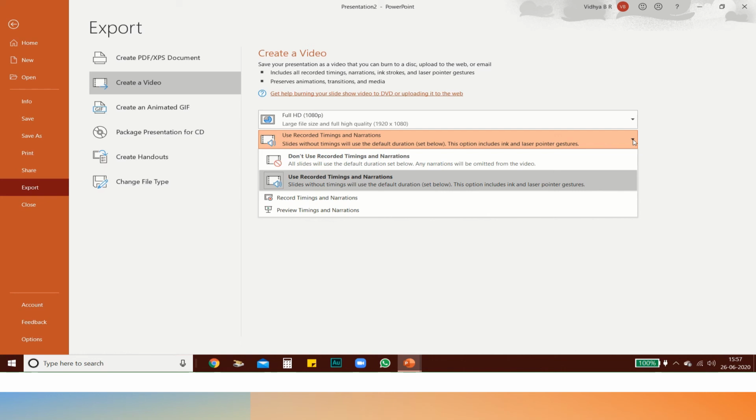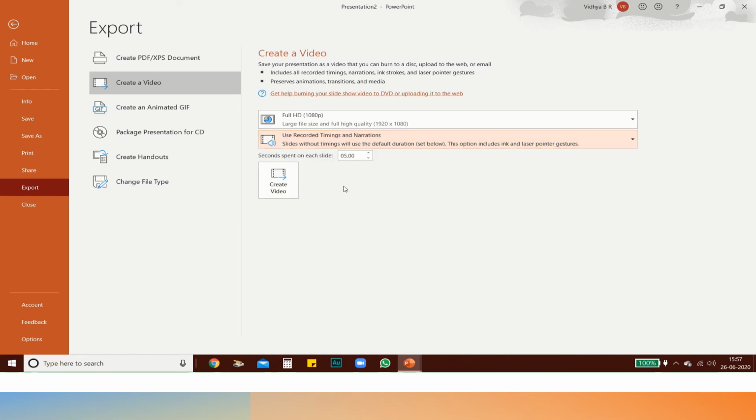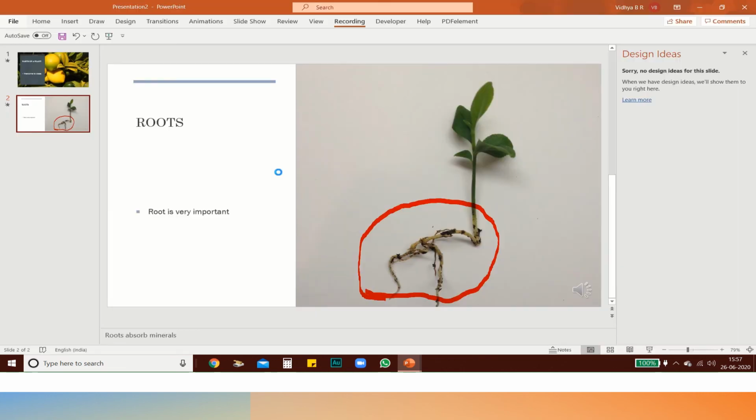It is going to play anyway when you make a movie. And if you have not put any narrations in any of the slides, then it would take 5 seconds for each slide to change. Now all I do is I say create a video, and then it creates a video. So I say create a video, and there it creates a video. Do you see that? Yeah.